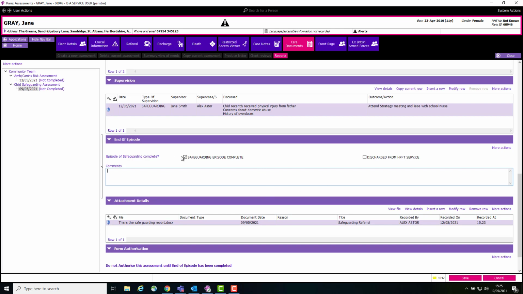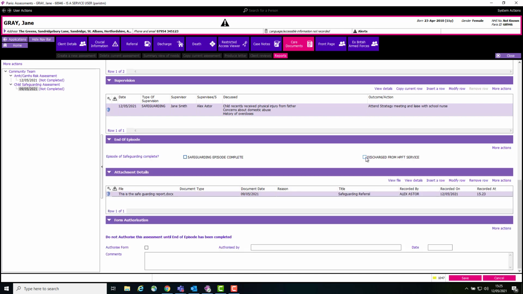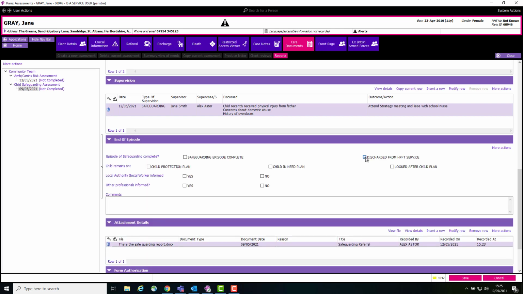and then you're going to save the form. If, however, the child or parent has been discharged from your service, you're going to tick the discharge from HPFT service box, and you'll see these other options come up. It then asks you, at the point of discharge, if the child still remains on a child protection plan, a child in need plan, or is a looked after child. If the child is not on any of those plans, just leave those blank.